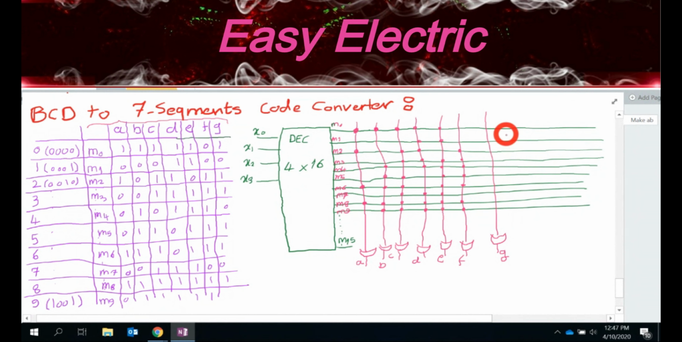And finally for G, you have M0 again. You have 2, so this is 2. You have 3, so this is 3. You have 5. Where is 5? 5 is here. Then you have 6, so this is 6. And why don't we have anything here, definitely there should be 1. Then you have 8 and 9, right? 8 and 9, okay? So this gives you the BCD to seven segment.